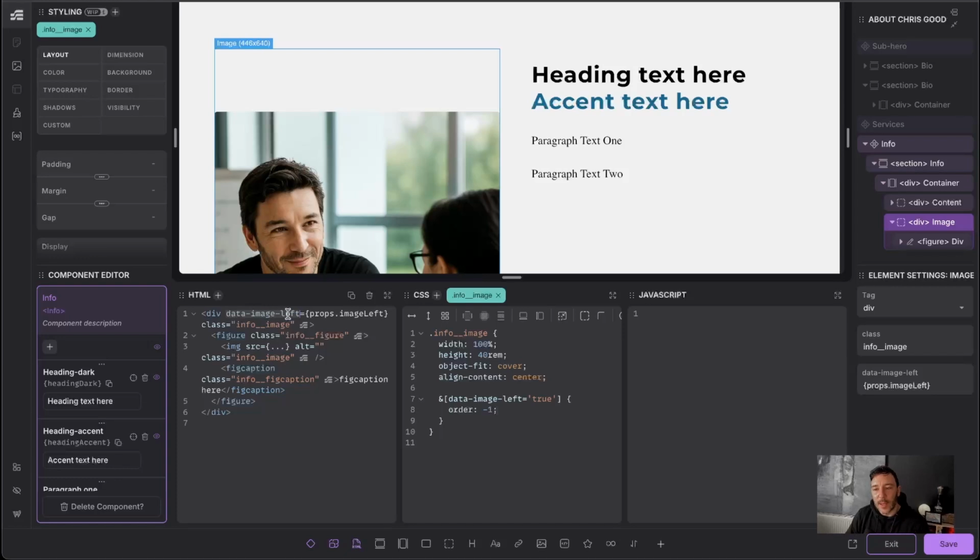Data hyphen and then the descriptive name and then the key here in the curlies. So yeah, that makes a lot of sense. And then here in the CSS, again, it's nested with the ampersand and then the square brackets and then the data attribute there. So data-image-left equals true. If this equals true, do this.